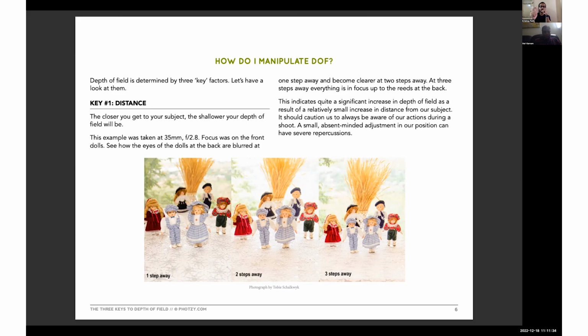So the first factor is distance, what we call the focusing distance. What exactly does focusing distance mean? If your subject is close to your camera, the focusing distance is small, like 1 meter or 1 foot, then your blur background, or depth of field, will also be small. If your focusing distance increases, then your depth of field also increases. So basically focusing distance is proportionately related to the depth of field.